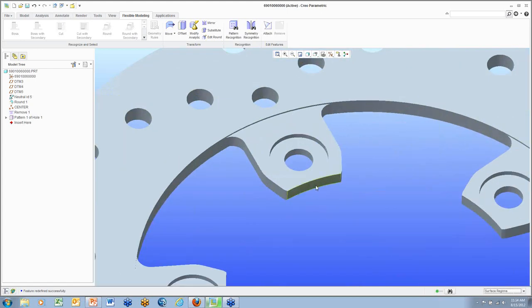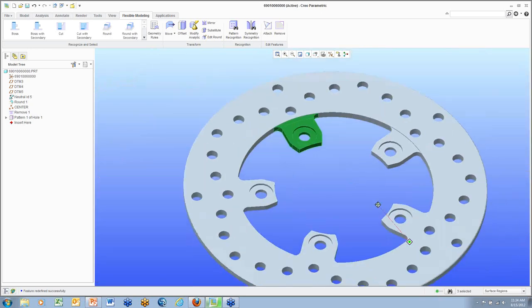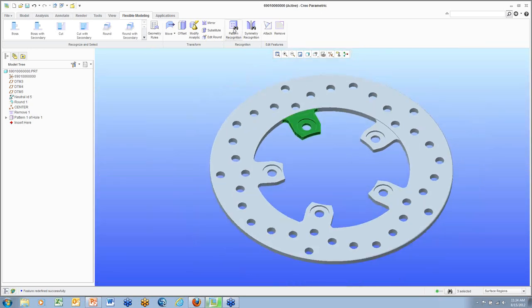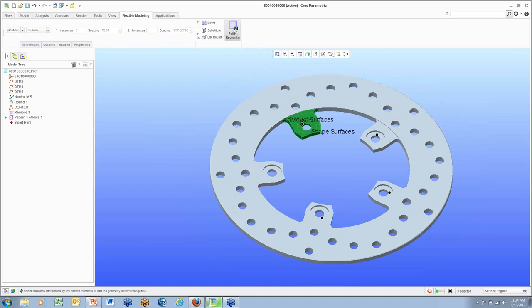So let's zoom into this guy, and I'm going to select this and do boss as secondary. Just note that it is not automatically selecting these rounds, so we are going to want to include those also since they are going to be part of the feature. So once I've done that, by simply selecting pattern recognition once again, it is automatically going to note that we have a pattern of these 5 tabs.